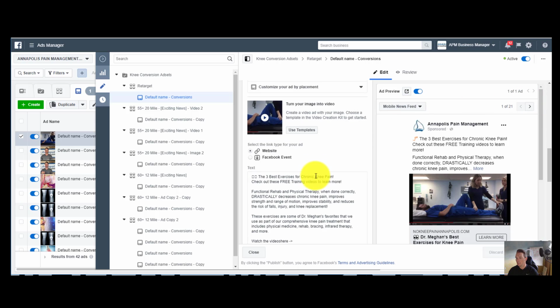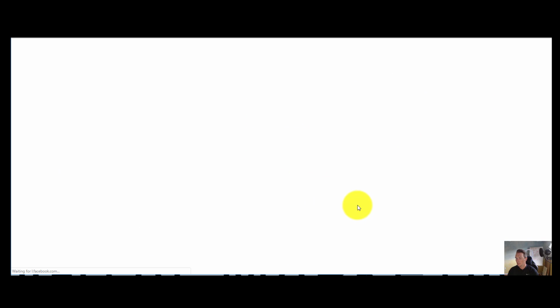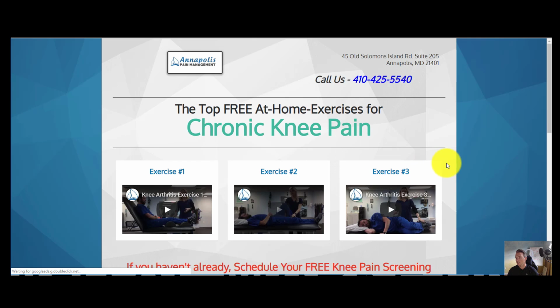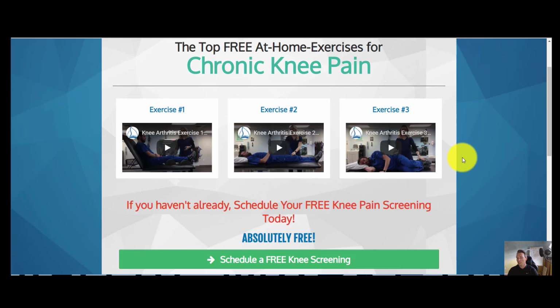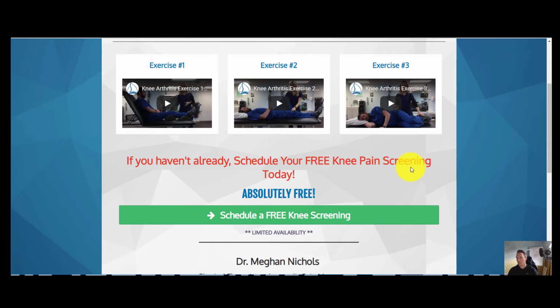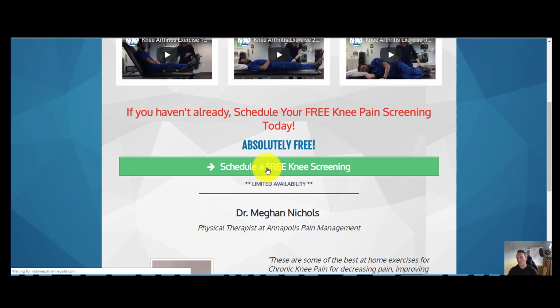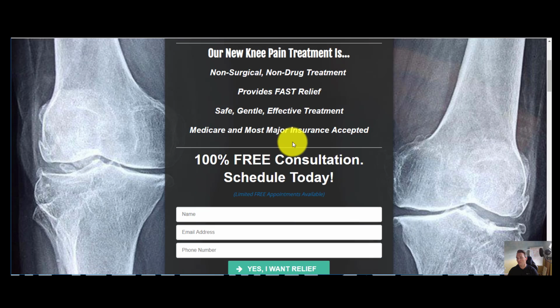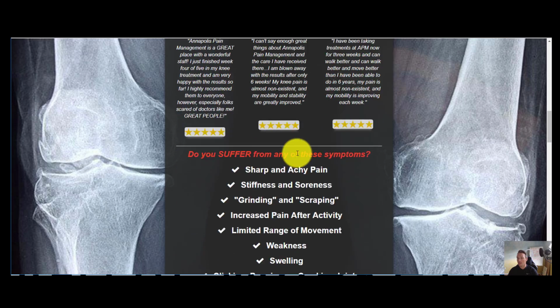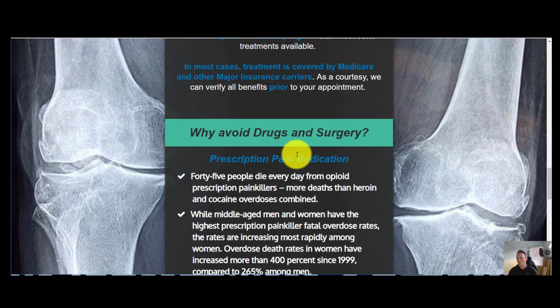If I were to go to this link right here, this is a custom landing page that you can build out instead of inside of a form. And if they like these exercises and want to sign up for a free knee screening, they can click on that link, and here's where they can sign up for that consultation. So it's a little bit more customized, a little more polished. You can put a little bit more into it.